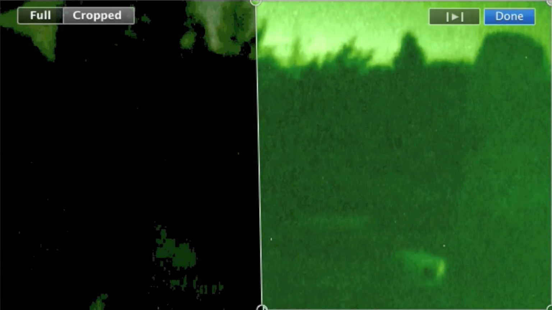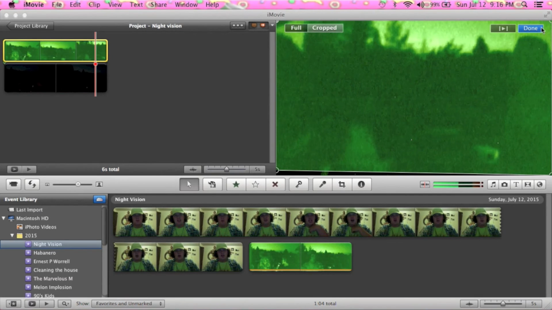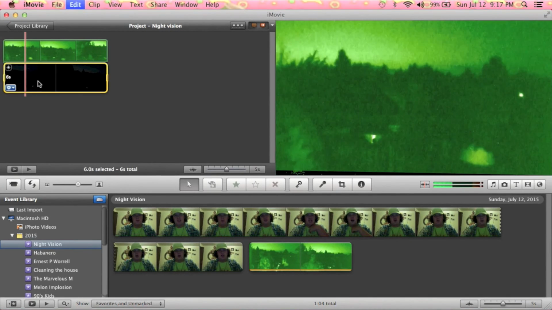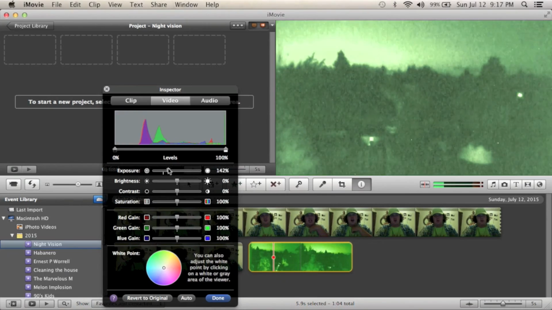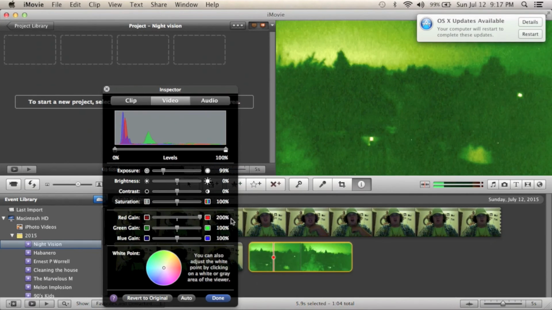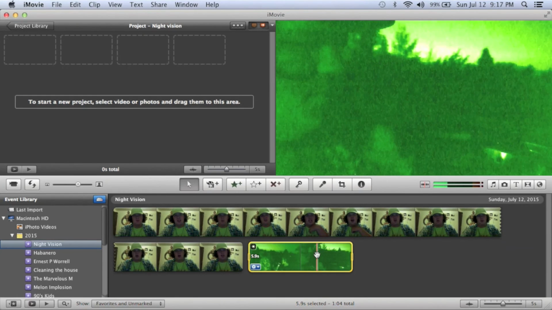Now, this is pretty good night vision, to be honest. I mean, check us out. You can see the barbecue, you can see the fence in the background, faintly. Even if it doesn't look all that good, you can still edit it some more. You can edit it, and it'll still be pretty good. So there you go. That's how you do night vision.